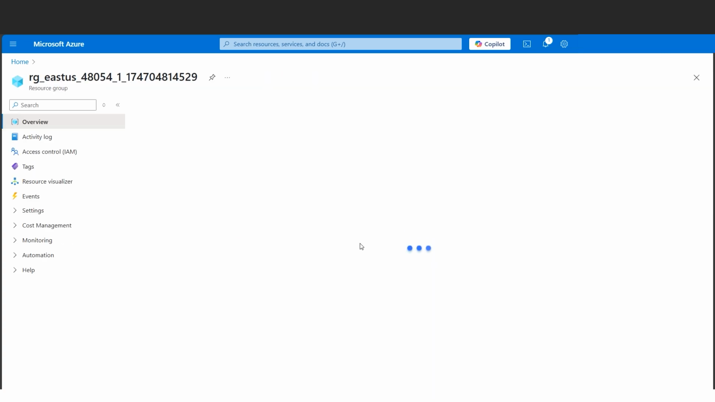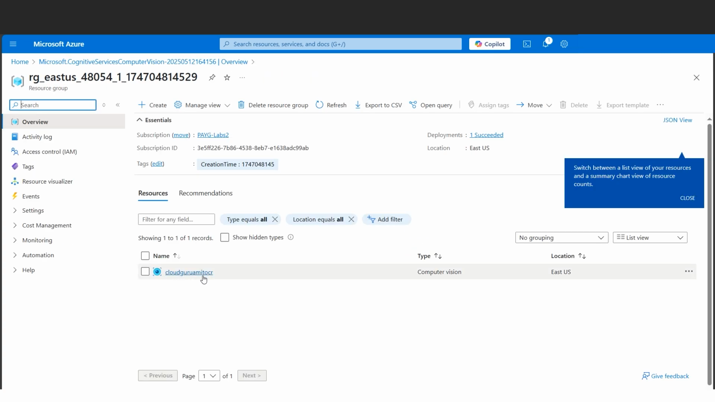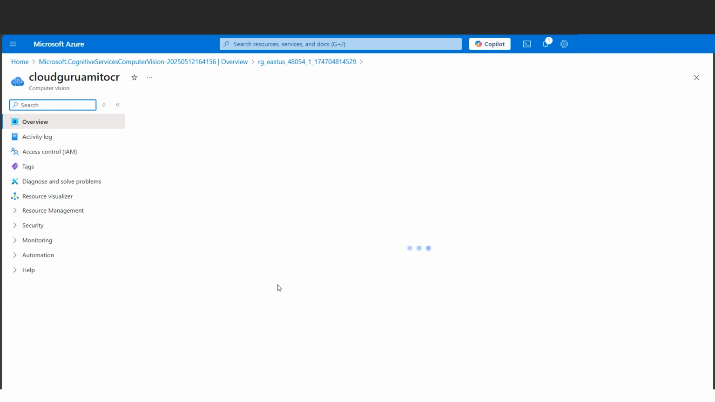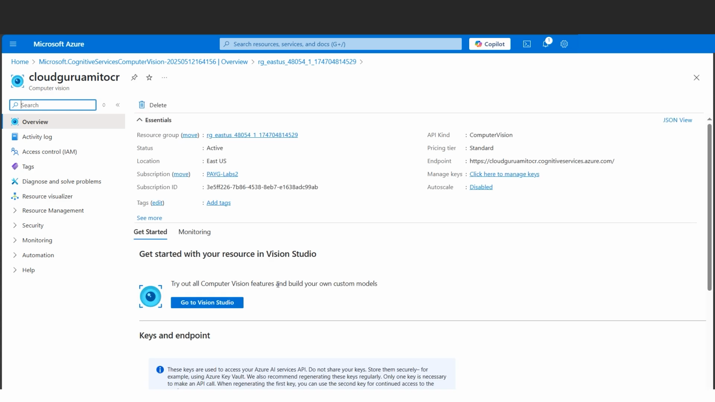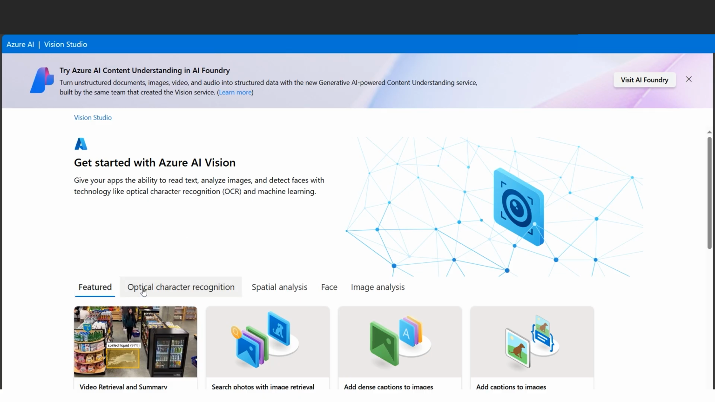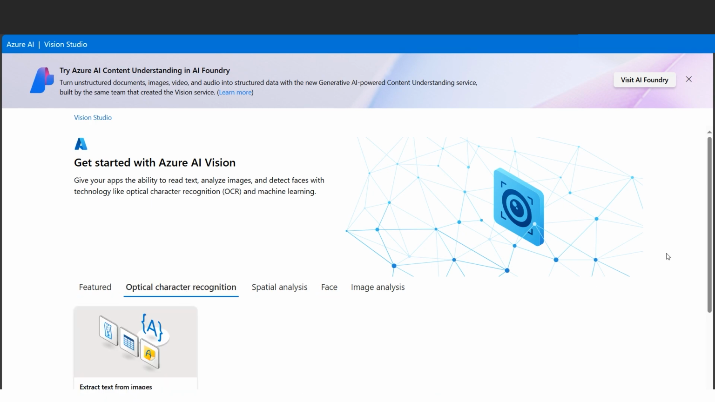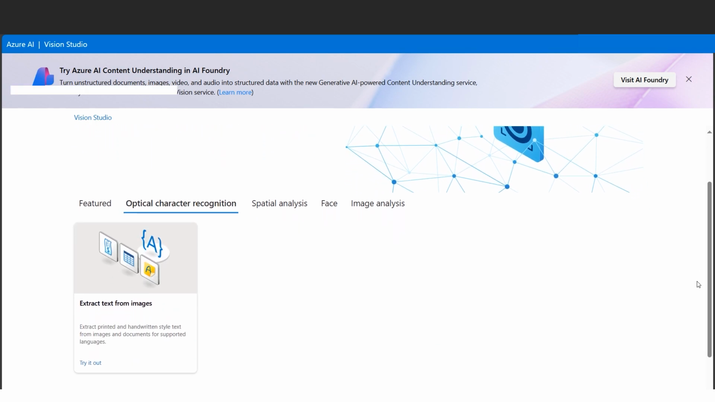We'll go to our resource group now. Let's open Cloud Guru Amit OCR, which is the computer vision service. I'll open my service and here let's explore using Vision Studio first. I'll click here, Vision Studio. So here we go with multiple options. We have optical character recognition. For this tutorial we'll be looking into optical character recognition in the interest of time. And here, if you look, we got extract text from images.